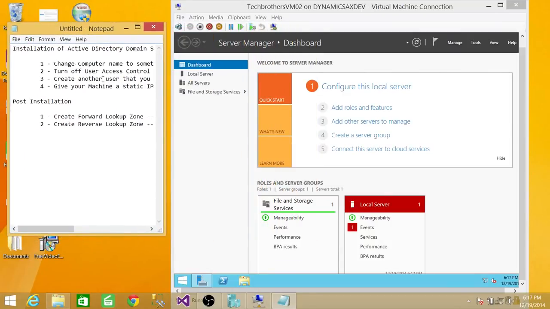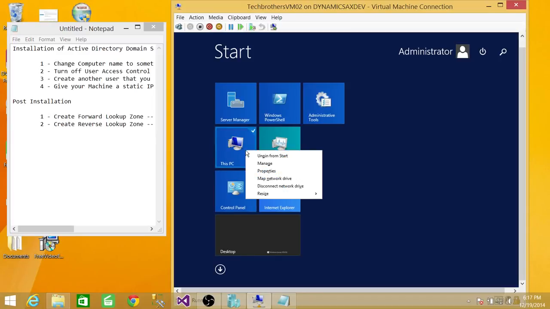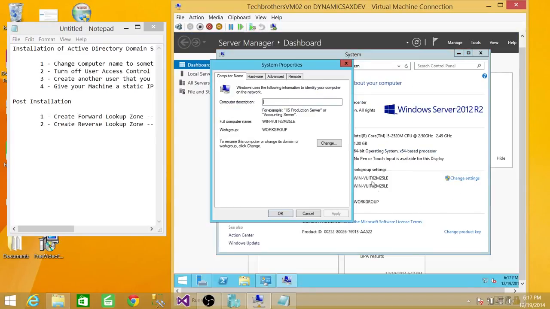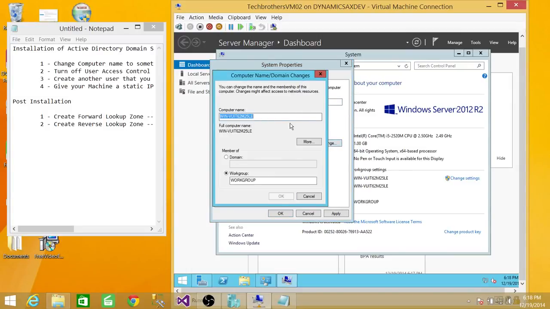The first thing we're going to do is change the computer name. Click on Start, right click on Computer, go to Properties, and click Change. As you can see right now, the name of the computer is really weird. It'll be hard to remember. Since this is going to be a domain controller, I'm going to give it a meaningful name, Tech Brothers DC, for domain controller.